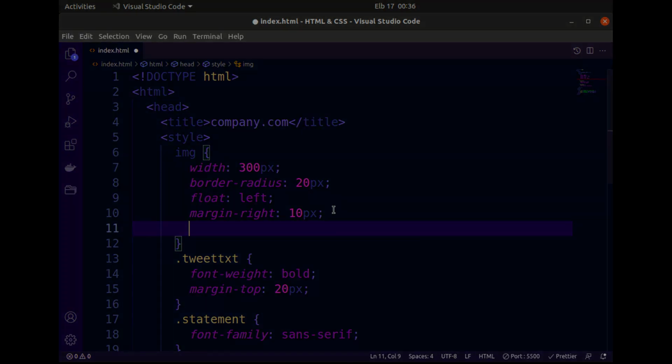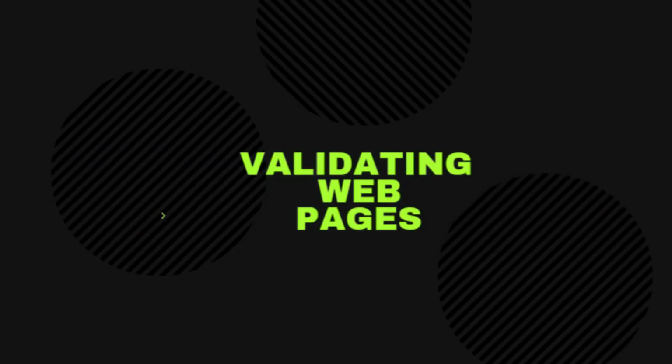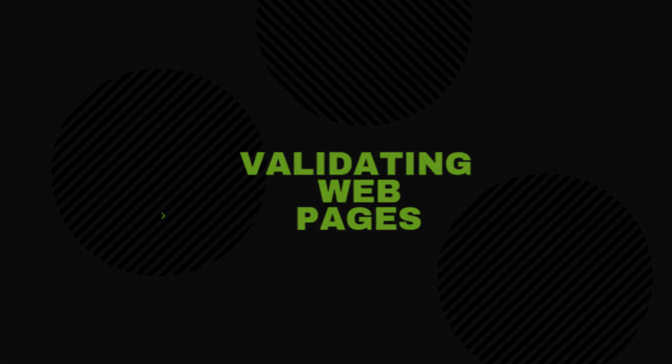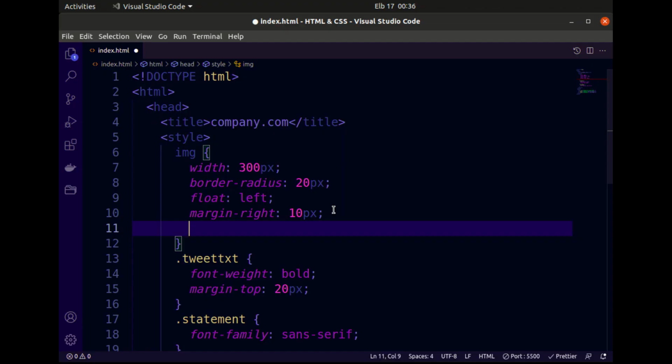So the next step is validating web pages. As we write code, we may run into problems such as if we don't use the right syntax in our code, and due to this, our web pages may not look as expected. So in these situations, we can use a validator to identify the potential errors in our code. So a validator is basically a program that checks for the problems in our code and the things that we should do to our code.